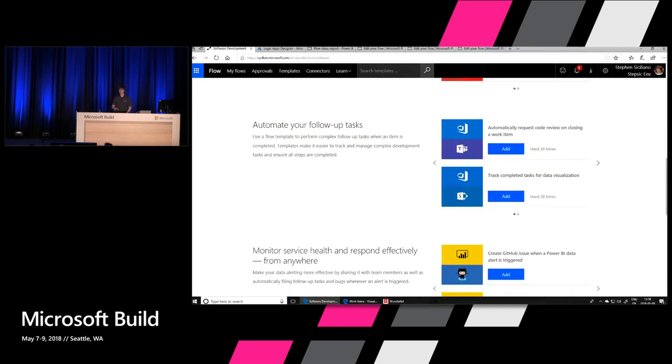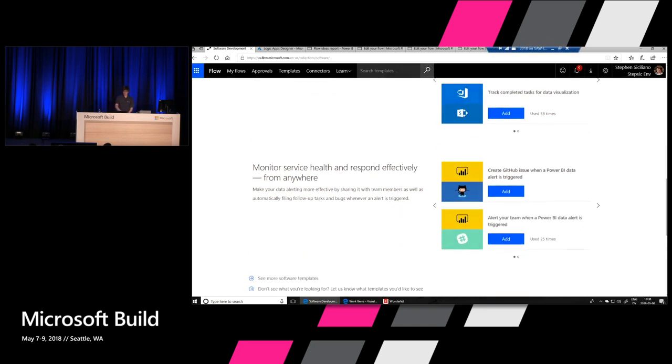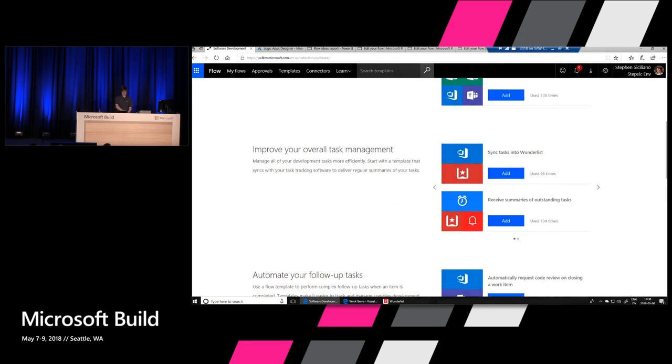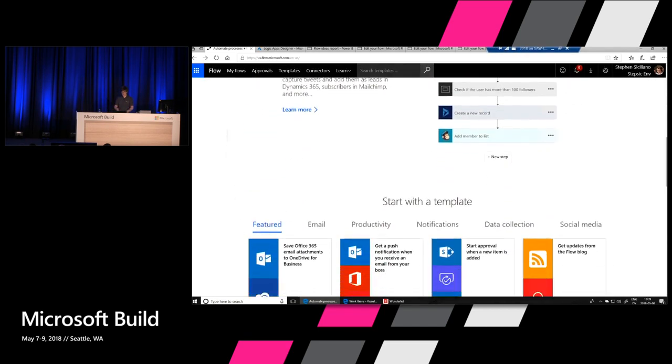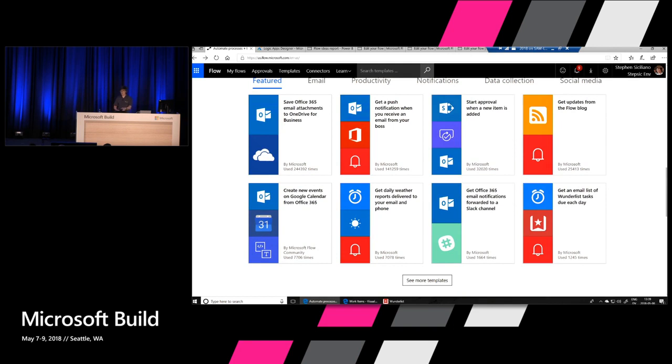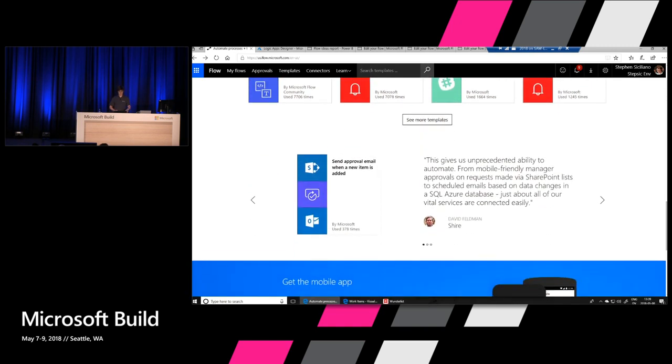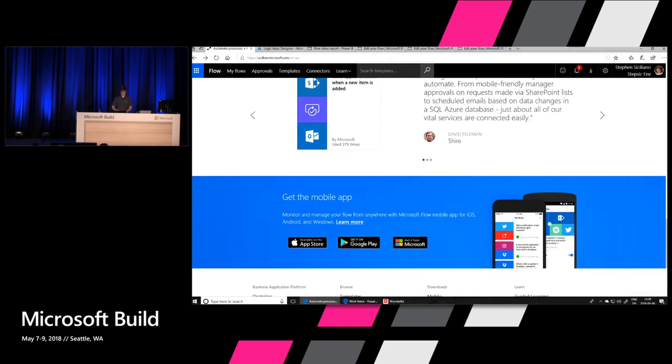Each of these is a template, which means we have already configured for you the steps that need to run inside that flow and the data flow between each of those actions. So you could actually come to Flow right now and just start using these processes. In addition to using the templates, you can also browse the different connectors that we have inside of Flow. You can learn a bit about Flow and see some of the feature templates. And these templates have been used quite a bit. You can see this first template here has been used almost 250,000 times. So a lot of great scenarios are being built out today with Flow. We also have a mobile app that I'll talk about in a little bit.